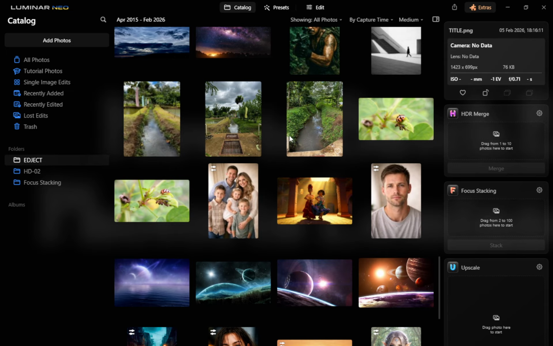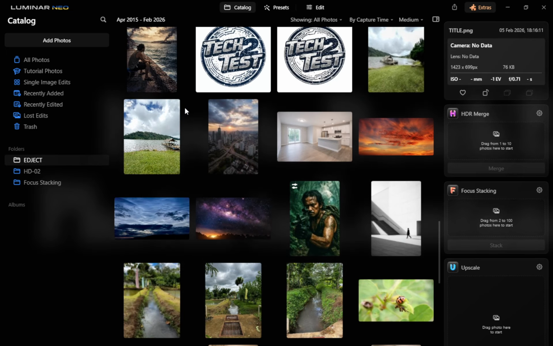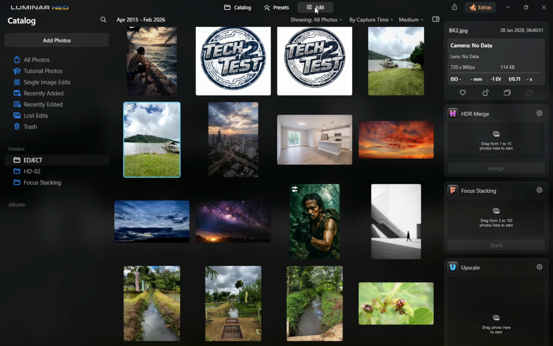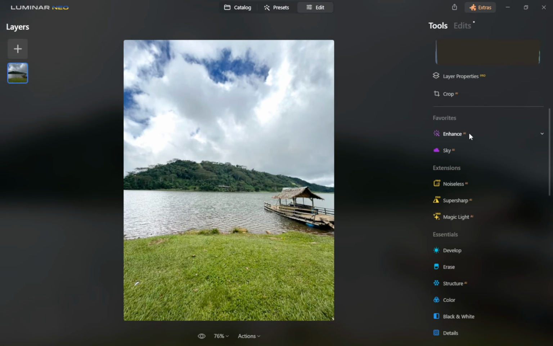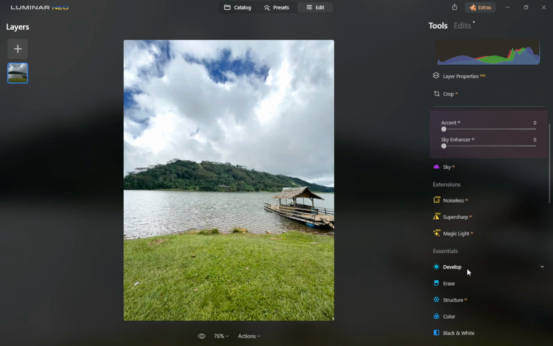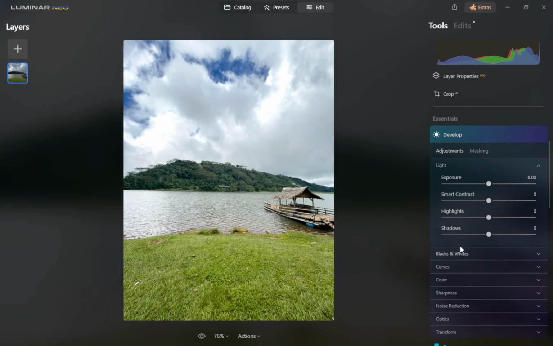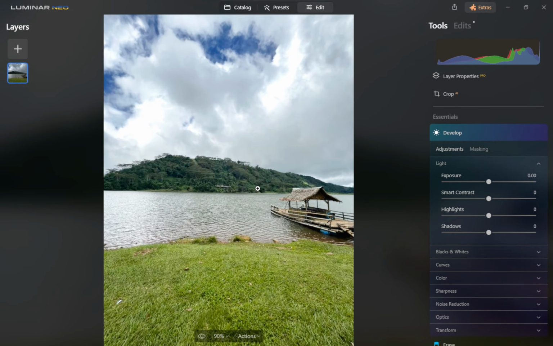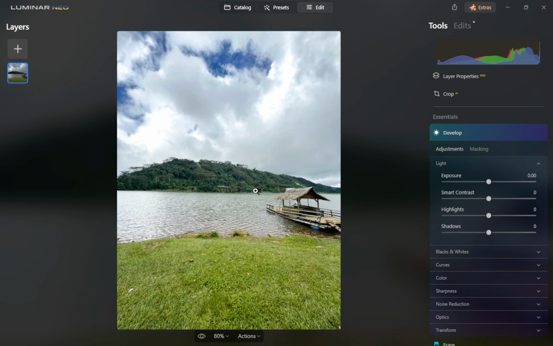Next, edit one photo as your master. Open a representative image from the group and make all your adjustments: exposure, white balance, color, contrast, and any AI tools you use regularly. Pick a photo that reflects the lighting and mood of the majority of the set. Zoom in to check details like noise and sharpening, and fine-tune until this single image looks exactly the way you want the rest to look.